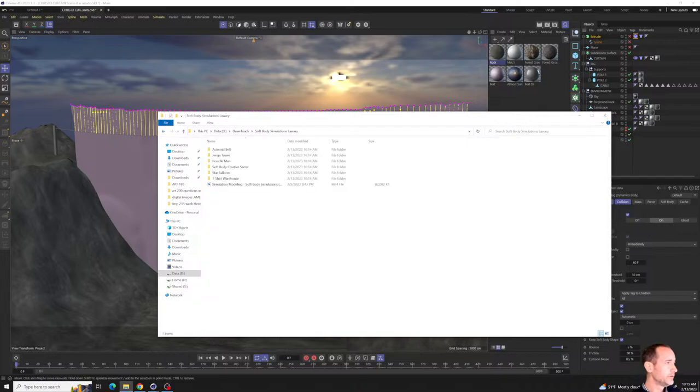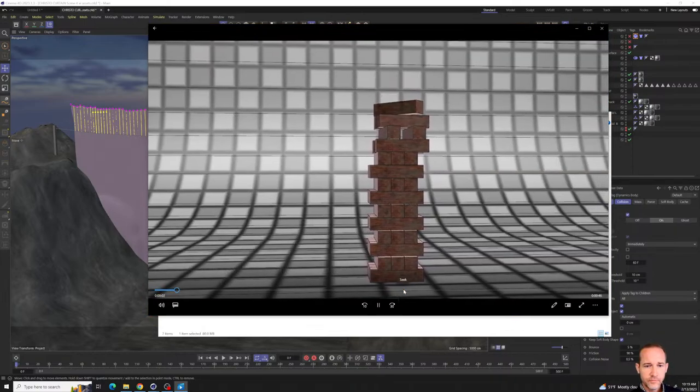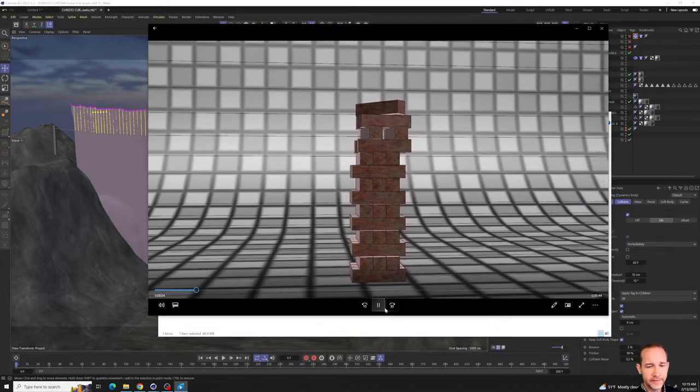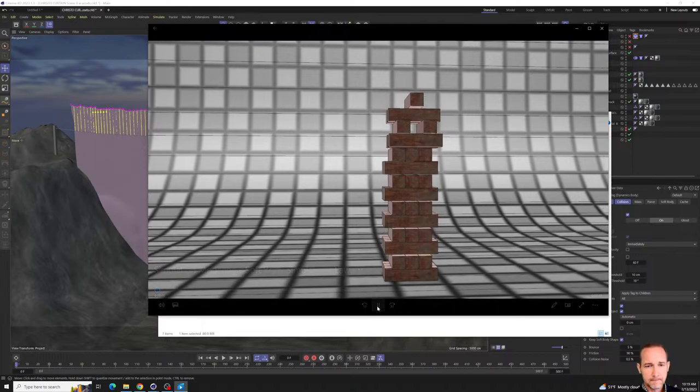And here's Celeste. Good. You want to use that set initial position. And then, like we said with the other ones, let's have it fall over.